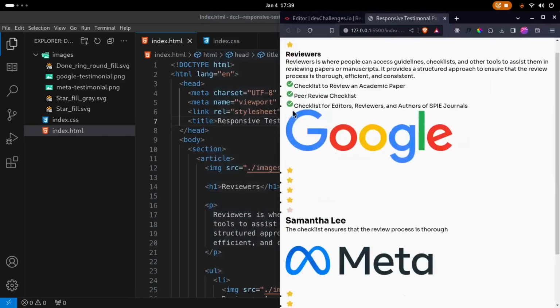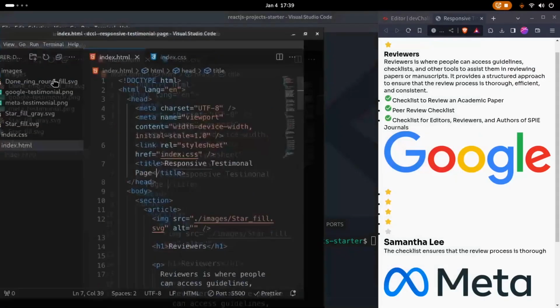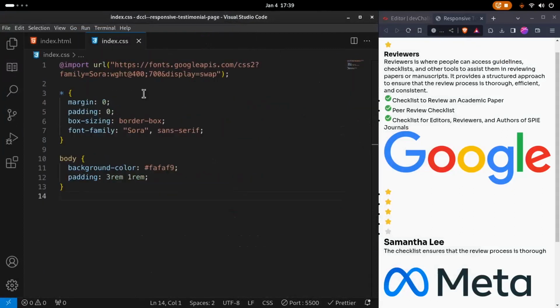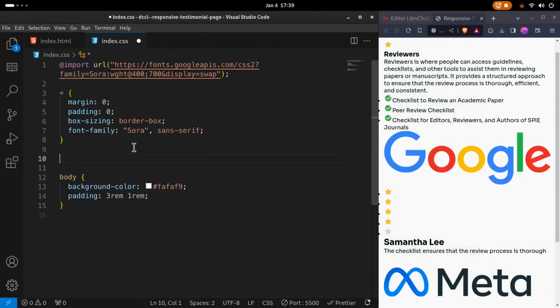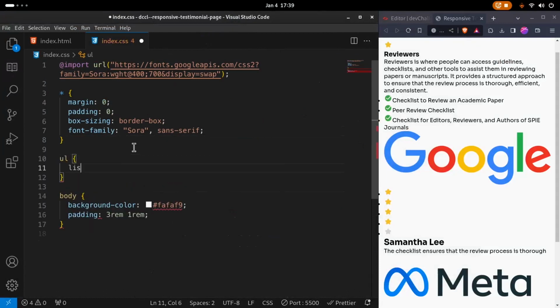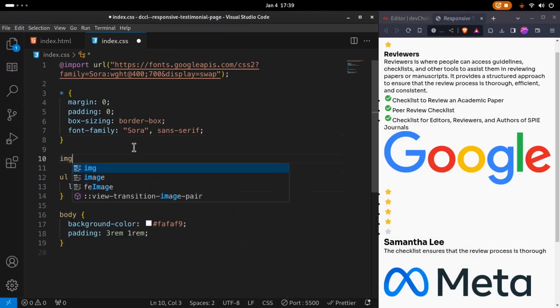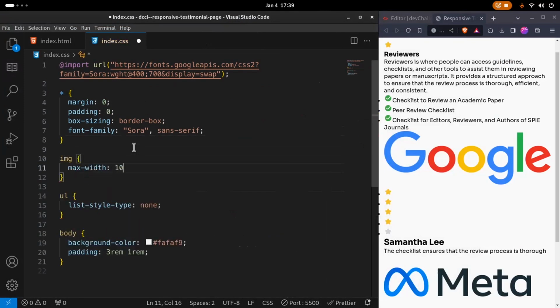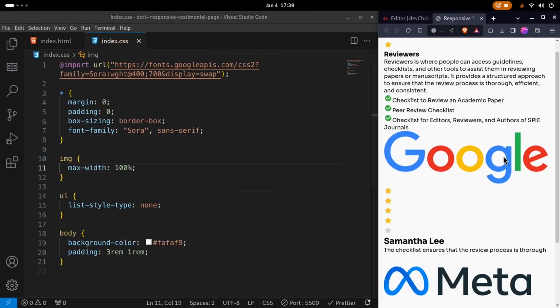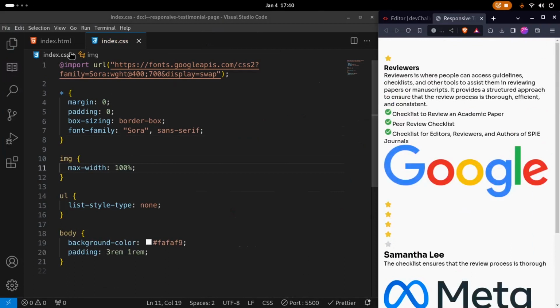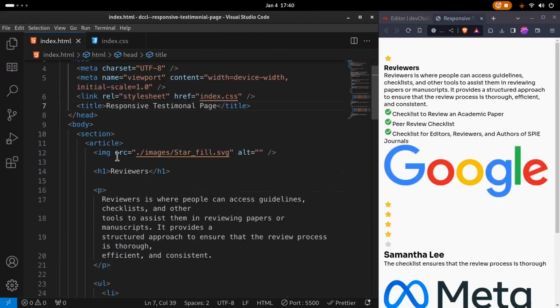And then now we can place this to the right and then this to the left. And then we can remove these bullets, the bullets that the list items have. So I'm going to say that for the ULs, the list style type is going to be none. And then I'm going to select all the images and set them to have a max width of 100% so that they don't overflow outside of the container in which they are placed. And then we can begin to style this out. So first thing is inside here, I want to give this a class of reviewers.